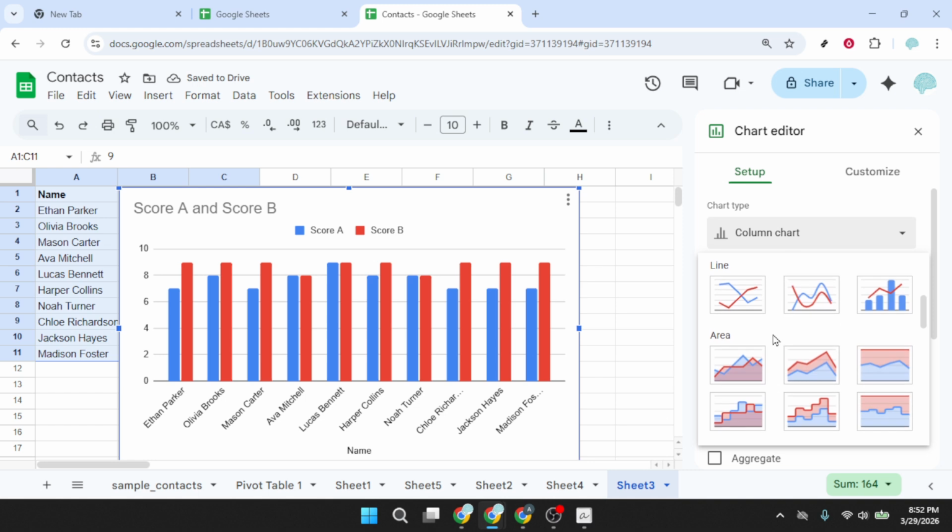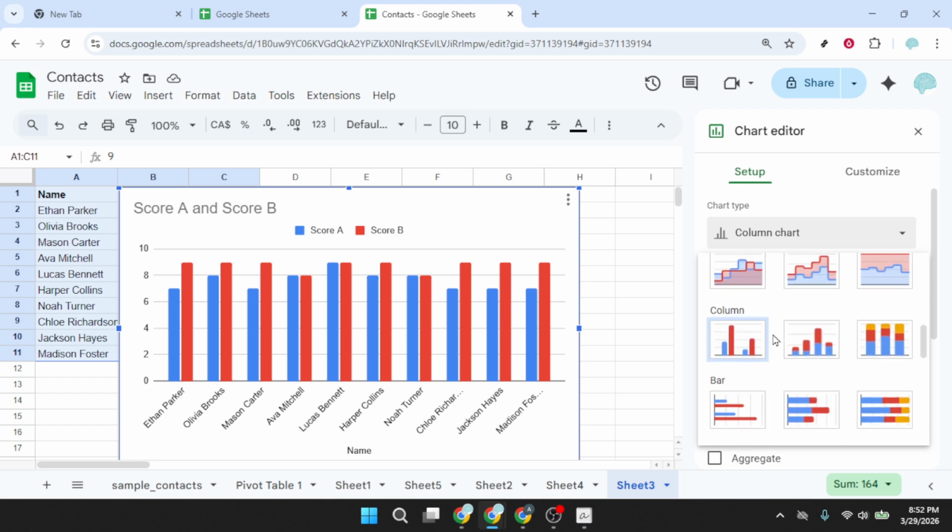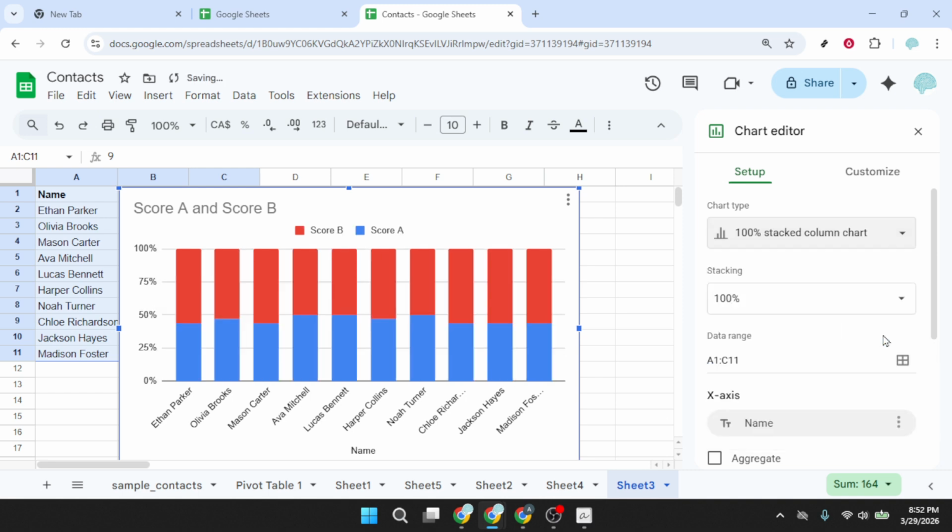In the chart editor, make sure you're on the Setup tab and find the chart type drop-down. Open it, then scroll to the column section. Here you'll see several options. The standard column chart shows individual values side by side for each category, which is great for simple comparisons.